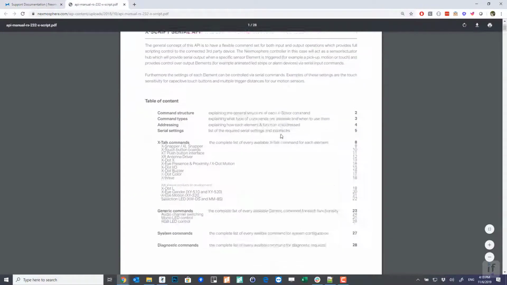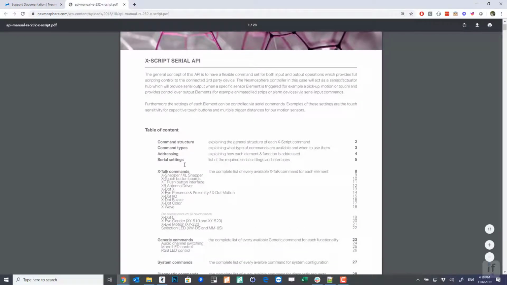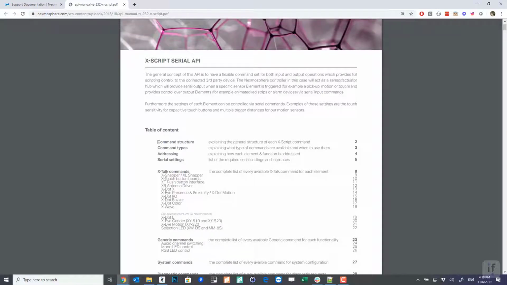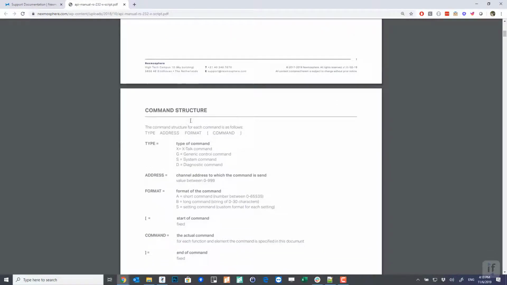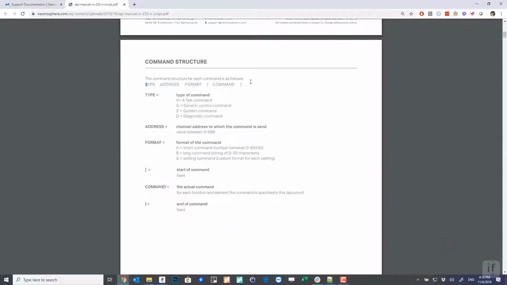This PDF here contains commands about all the devices they have. We're going to just have a look at one or two of them today. First, a very important thing to understand is the structure of a command of this XScript API. If we look at the command structure, it's fairly basic. We have 4 parameters: type, address, format, and command. With these 4 fields, we will be able to communicate with any device on the board.